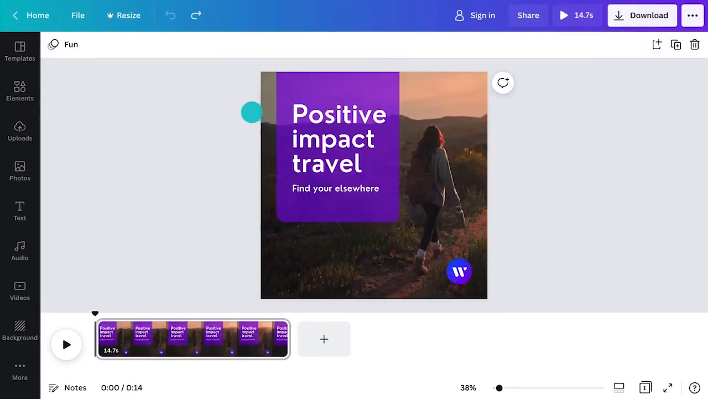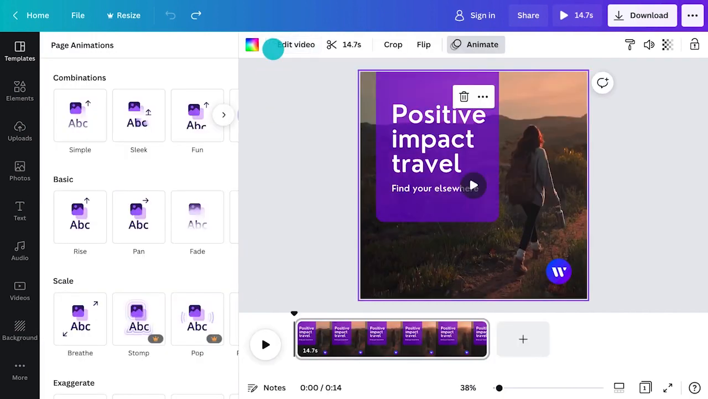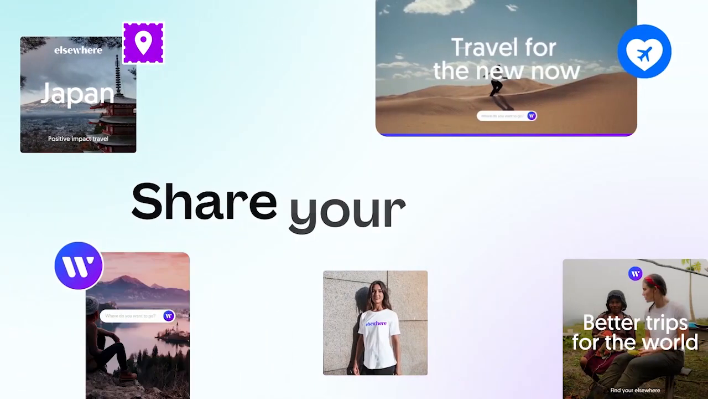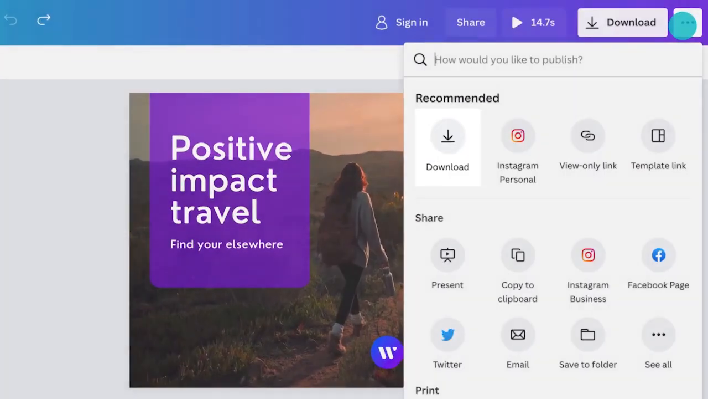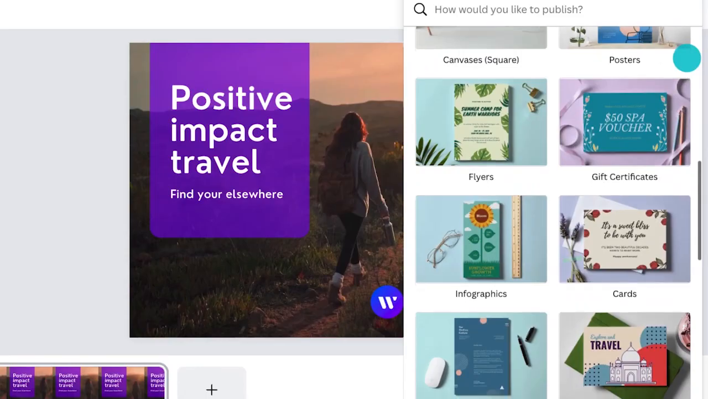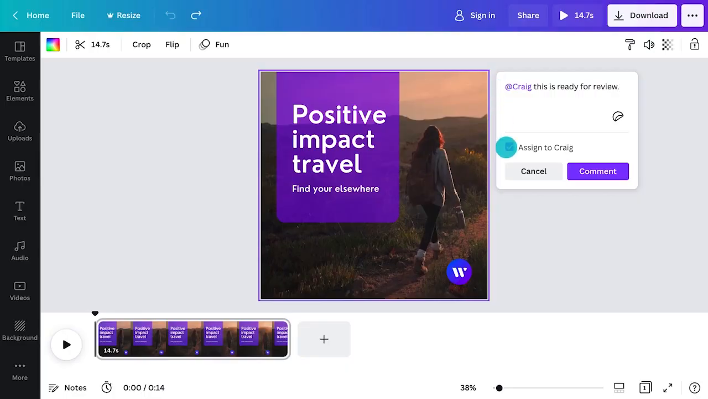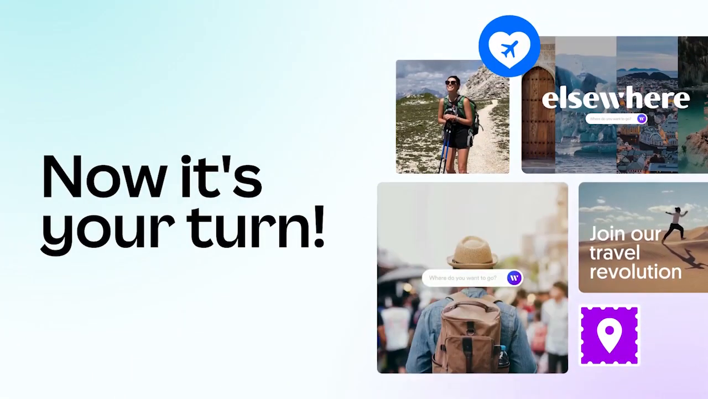Let's add some animation magic. Click the page, open the Animate tab, and select your style. On the right, you can download, share to social media, and order professional prints. Sign up to save your design, collaborate with teammates, and so much more. Now, it's your turn.